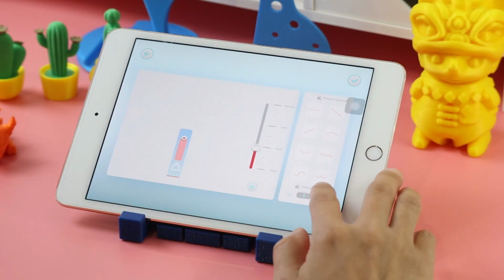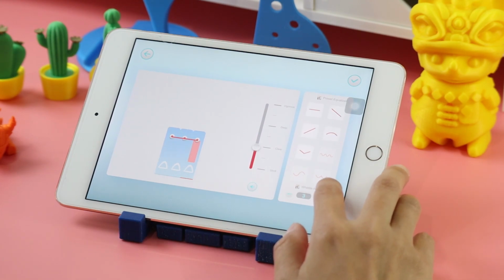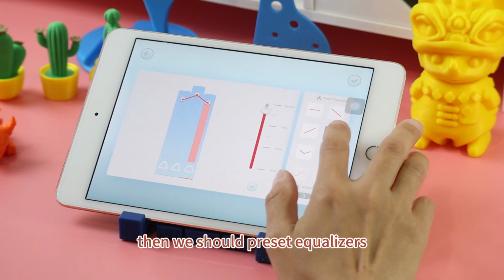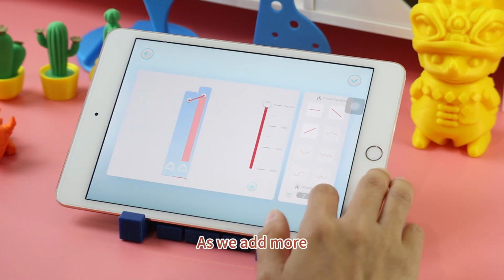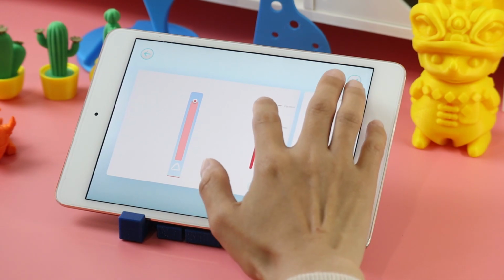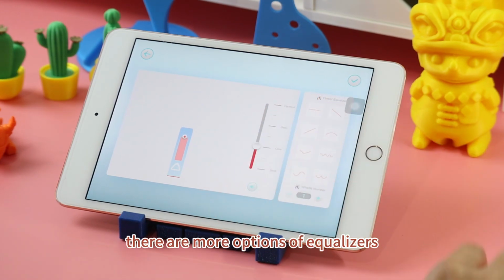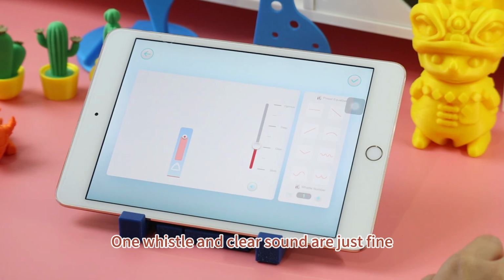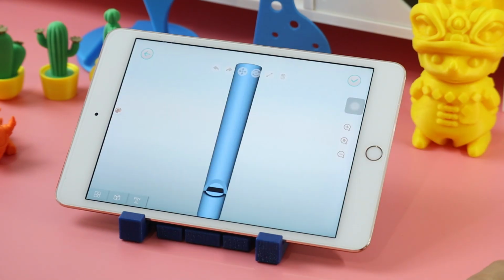Clear is good. What about the whistle number? If we add 1, then we should proceed equalizers. As we add more, 1 or 2, even 3 whistles, there are more options of equalizers. 1 whistle and clear sound are just fine. Let's continue.